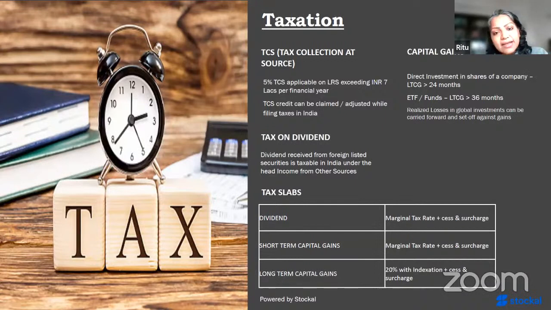Now, there's another tax which has recently been announced since last year, which is TCS, tax which is deducted at the time of sending the remittance outside India. So above 7 lakhs, there's a 5% TCS which is deducted by your bank, or in case it is easy fund, it is deducted from that. So if you're sending more than 7 lakhs in a particular financial year, there's this tax, but it is adjustable in your taxes at the time of filing the taxes.